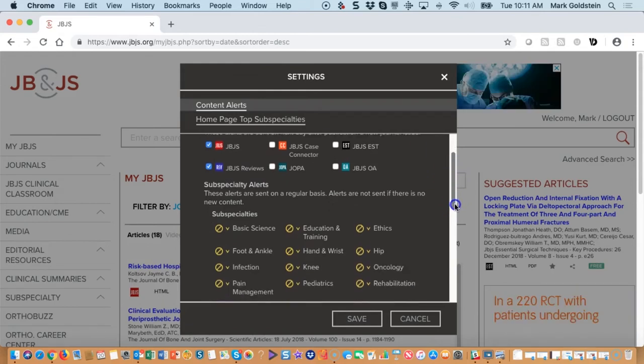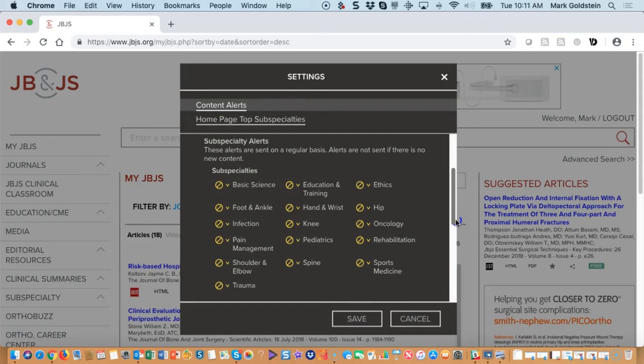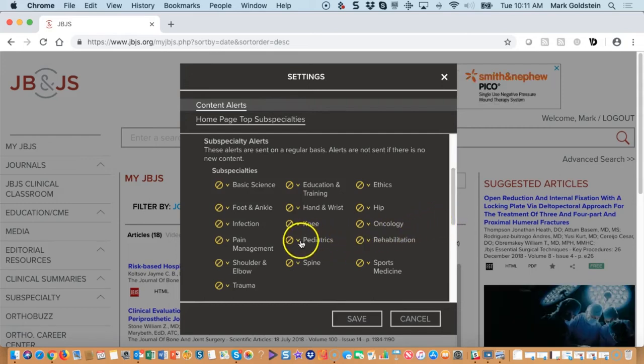To set up subspecialty alerts, scroll down and simply select the subspecialties of interest to you. As you click on each subspecialty, select your preferred frequency from the drop-down menus, varying from weekly to quarterly, and you will then receive these alerts through email.